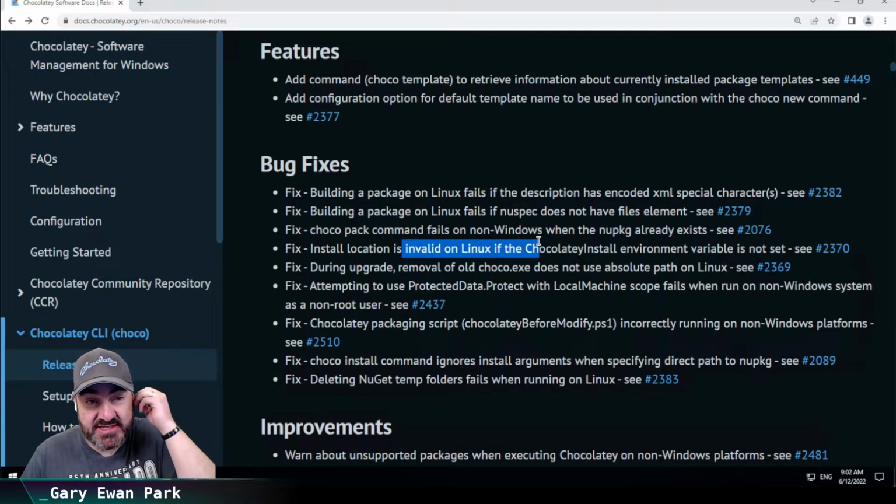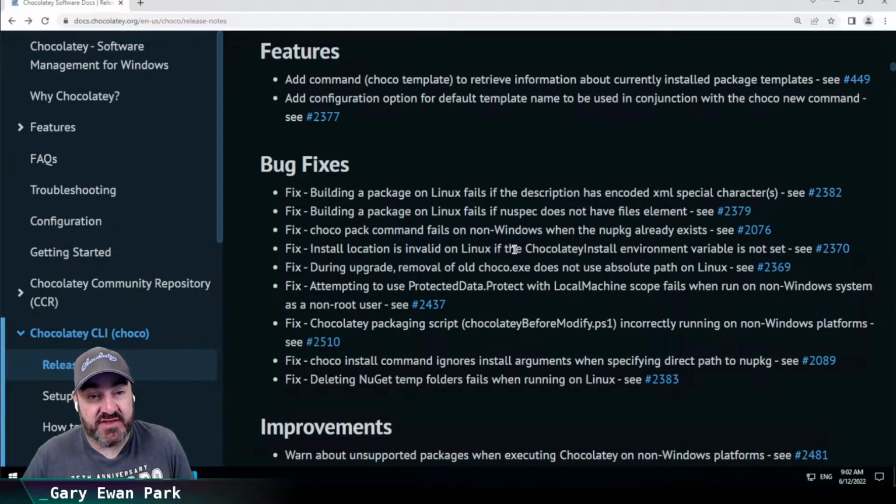Install location is invalid on Linux if the ChocolateyInstall environment variable is not set. So what that's speaking about is there is a ChocolateyInstall environment variable that we set at the point of installation, and we then use that environment variable for other things within Chocolatey execution. So if that isn't set on Linux correctly, then bad things happen. Again, he was able to find that out and fix that for us.